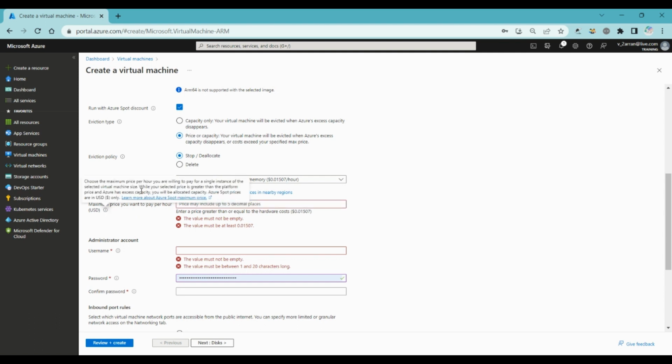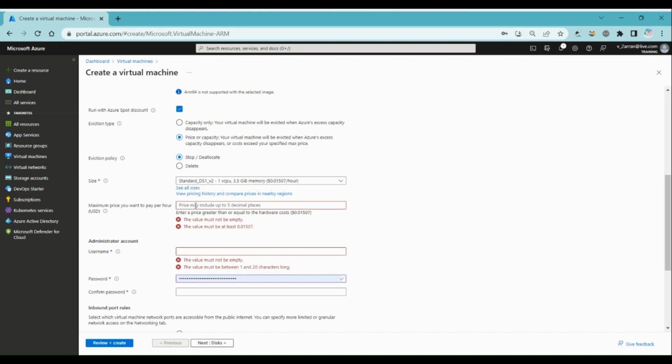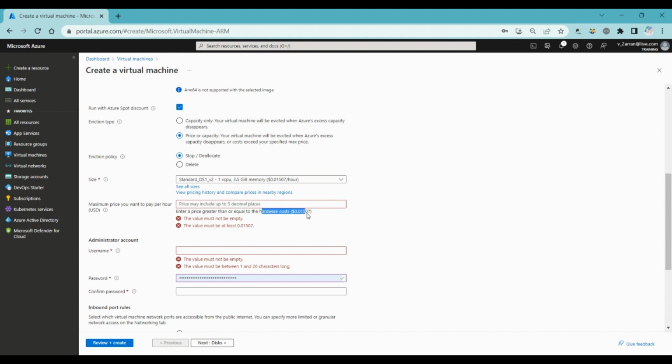So if you read the description, it says when you select the price and that price is greater than the platform price and Azure has excess capacity, you will be allocated capacity. But if that price is lower than the platform price, you will be evicted from that capacity. So the trick here is when you are selecting the maximum price that you want to pay per hour, you need to keep in mind the hardware cost, which Microsoft has highlighted here. So definitely your bid should be higher than this.